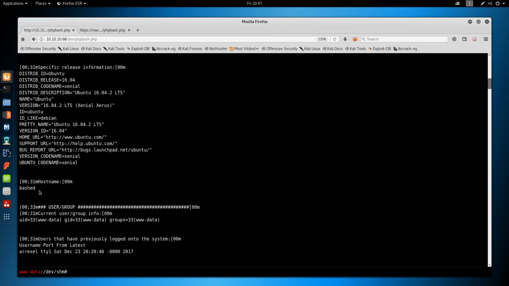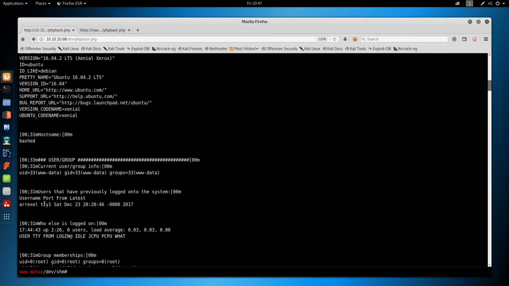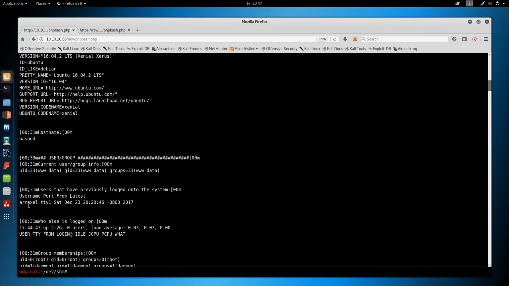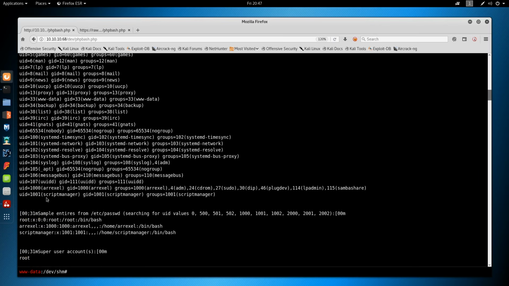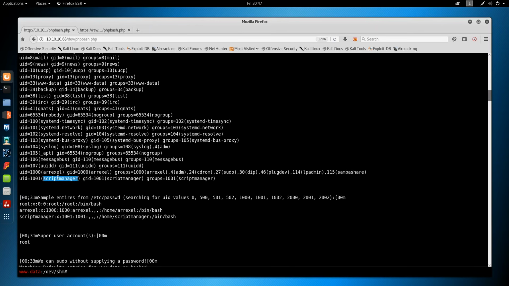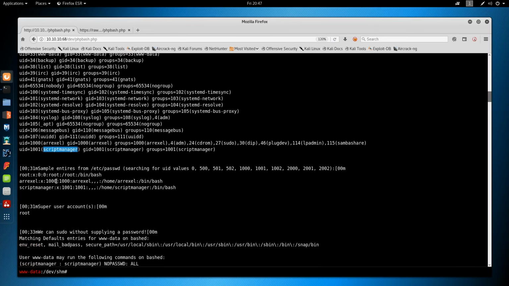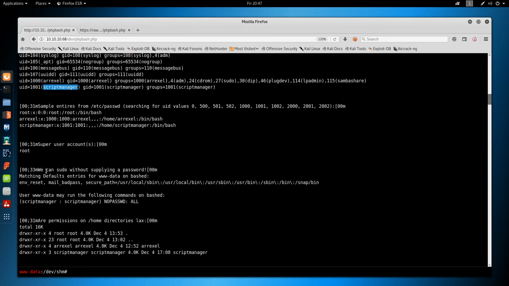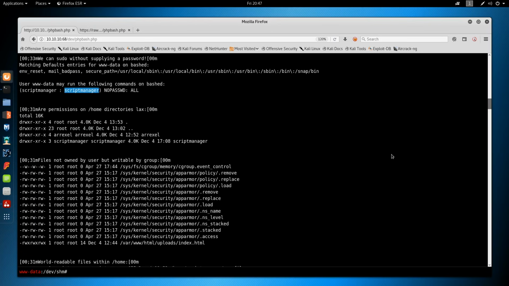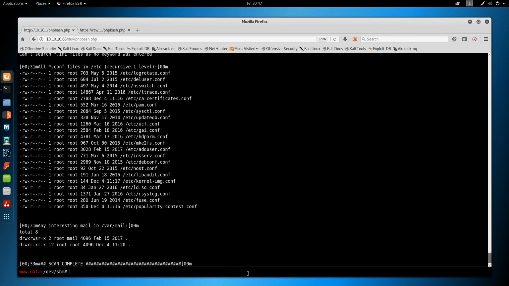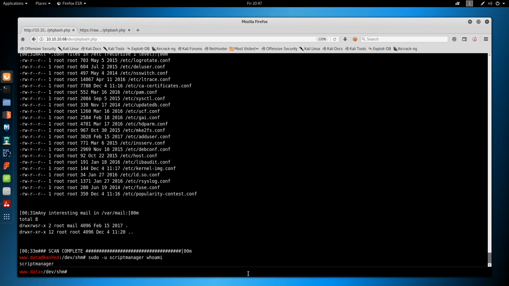16.04 Xenial, bash, www-data. Rex was a user on this box. We got scriptmanager and another user. We can sudo without supplying a password, and we may run the following commands on bash as scriptmanager. We can run anything as scriptmanager. So we don't have to look at this output anymore, because if we do sudo -u scriptmanager whoami, we can execute commands.